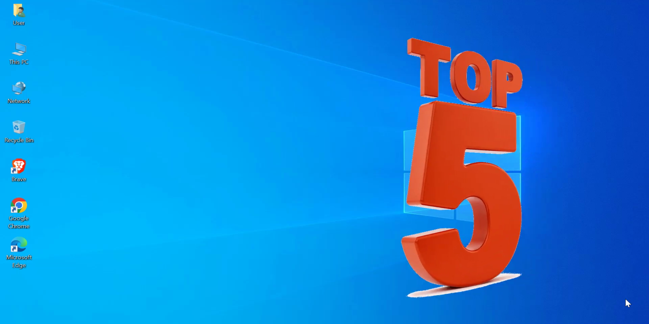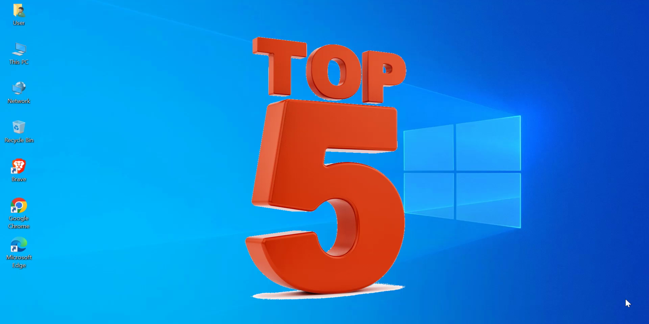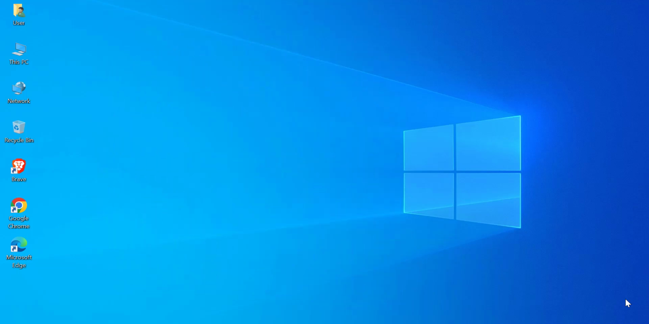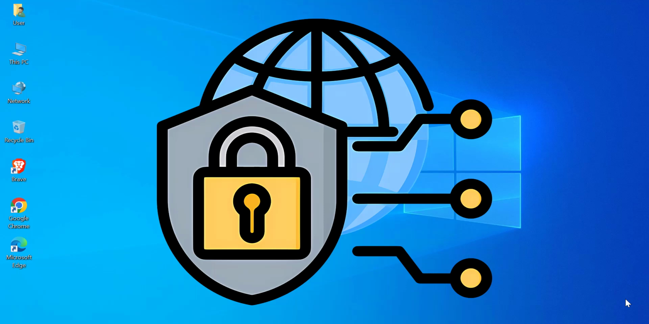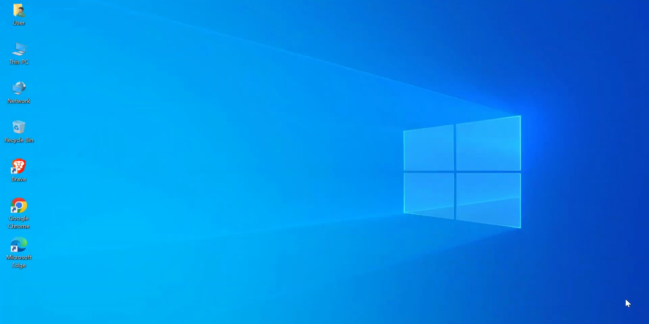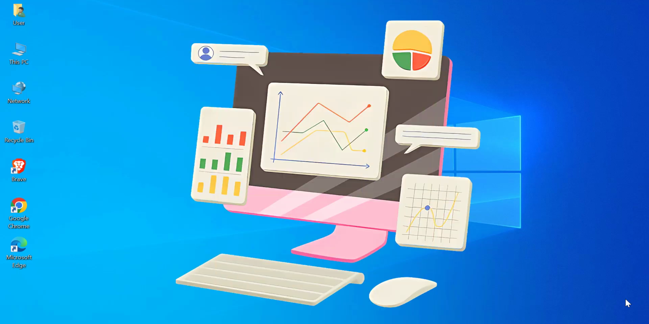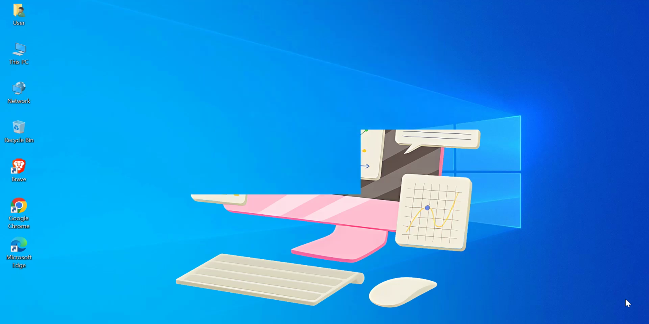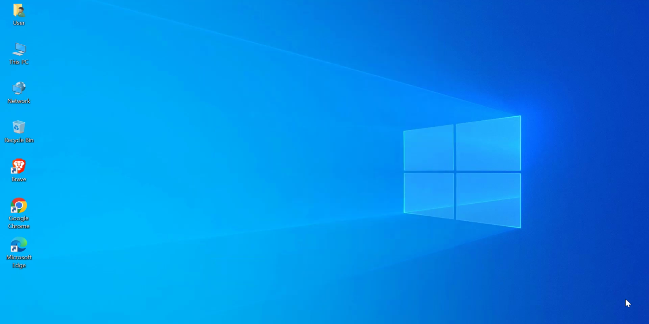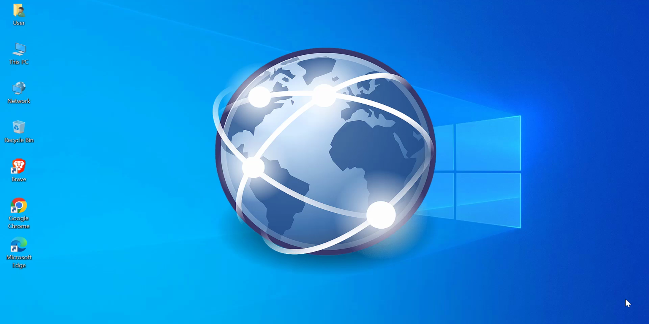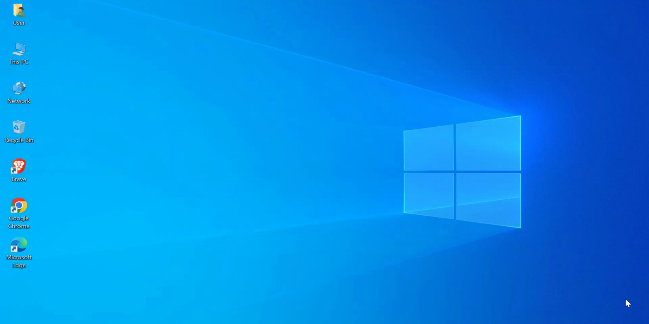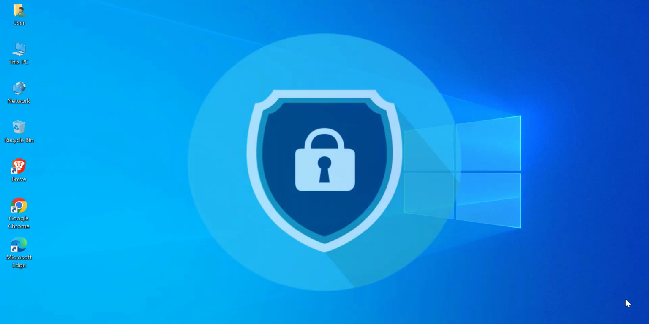Today we're diving into the top 5 most secure web browsers. If privacy and security are important to you, stick around as we break down the best options available. Many people don't realize how much of their data is being tracked online. From big tech companies to third-party advertisers, your browsing habits are often monitored without your consent. The good news is that there are browsers designed to protect your privacy and security.